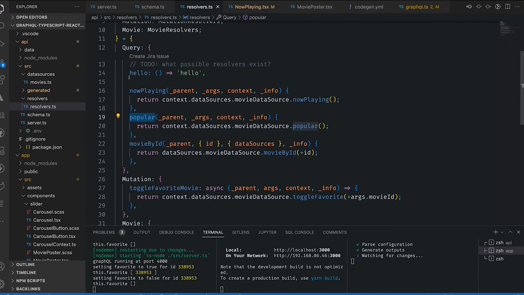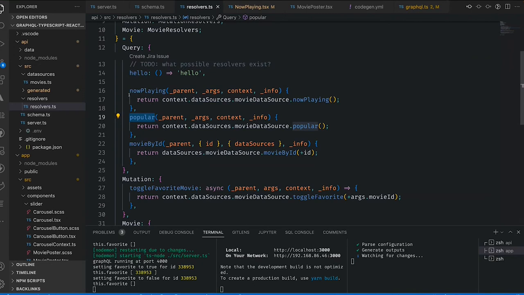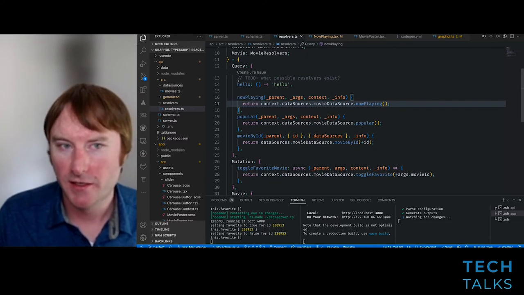You could think of these as analogous to REST controller methods. If you had a REST controller for a particular movie, you might have a method to get the now playing, a method to get popular, a method to get movies by a particular ID. And just like a controller method in a REST API, you might go to a service to get some particular information. And then that service might go to a database, whatever kind of n-tier architecture you're using. You can do the same types of structures in a GraphQL API. It's merely how the schema and the resolvers relate to each other that makes the difference here.